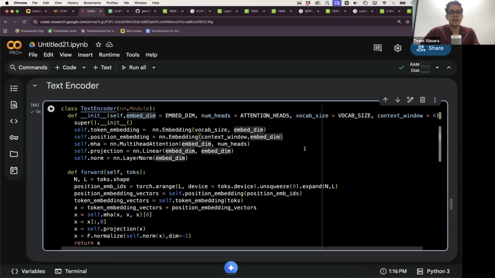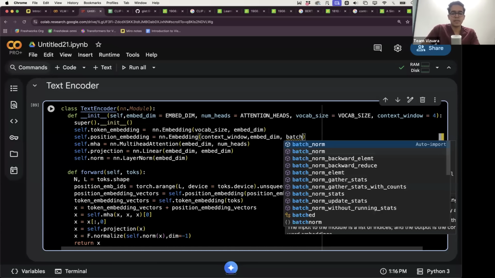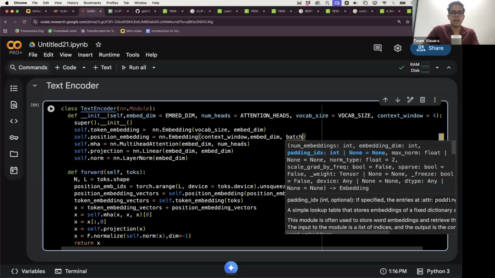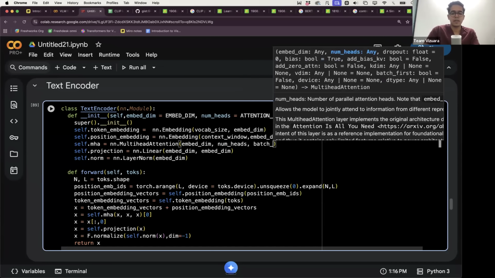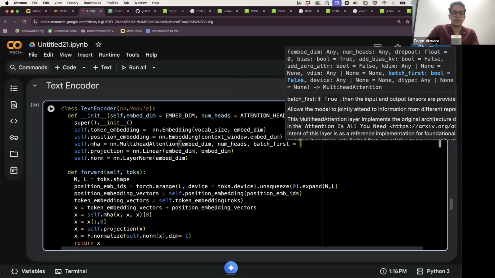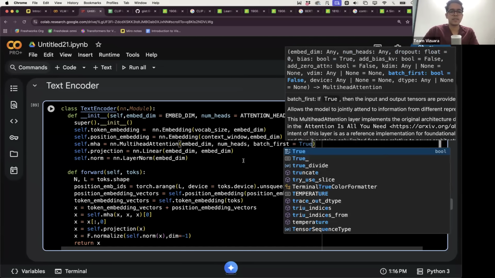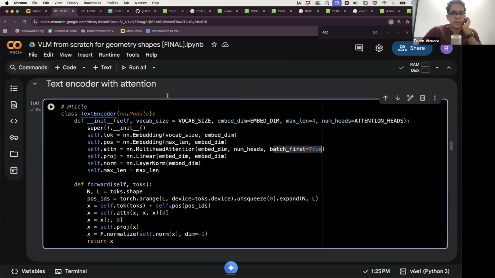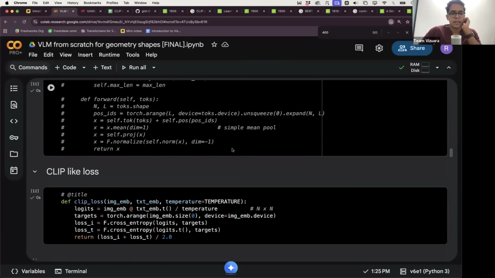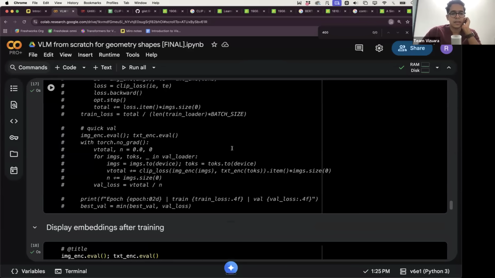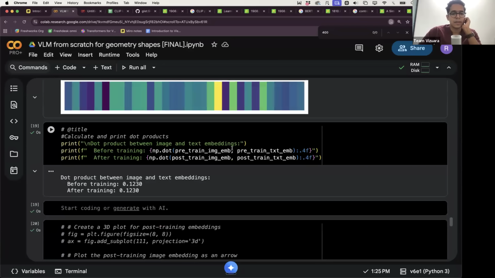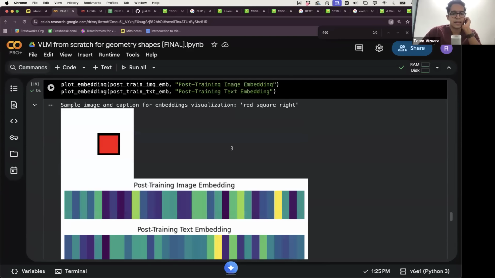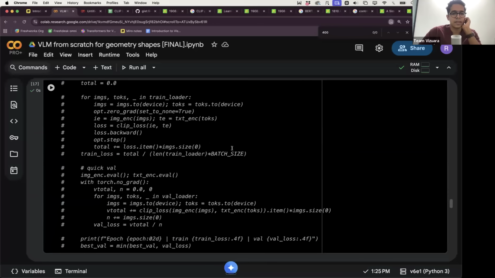Here, you remember from our last lecture, we had not in position embedding in multi-head attention. Here we had a batch first because the first dimension that MHA should consider should be batch first. But anyways, let's see now what happened. After training, okay, so clearly something is missing here.